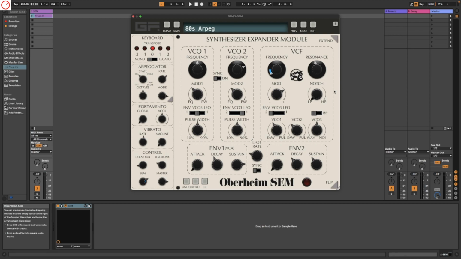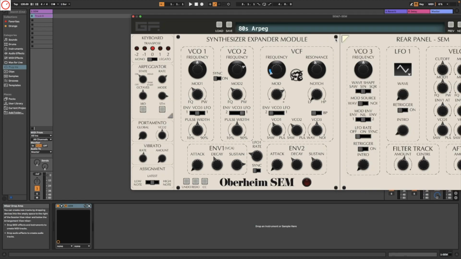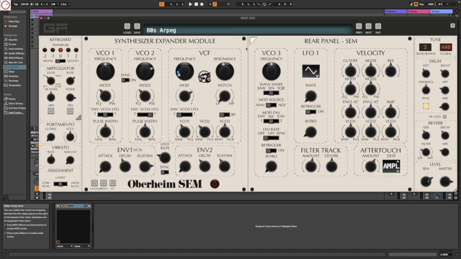Then we're switching to the second page, and what is cool here, Gforce Software gives you the option to use the second page in two different ways. Either you are using here the extend function, then the GUI becomes bigger. For some users it's maybe a better workflow.